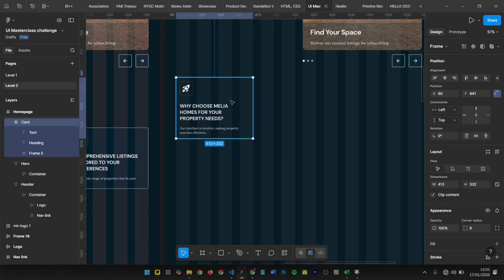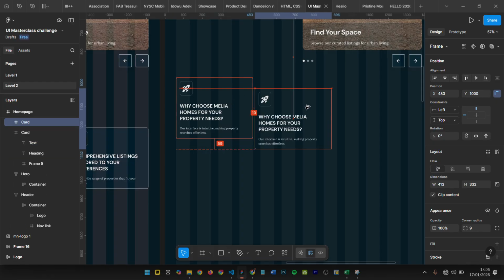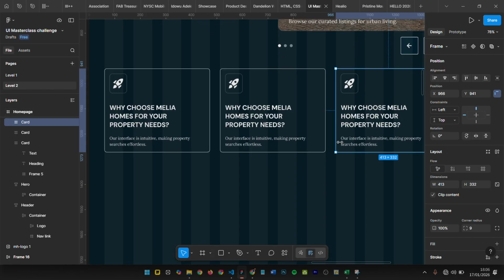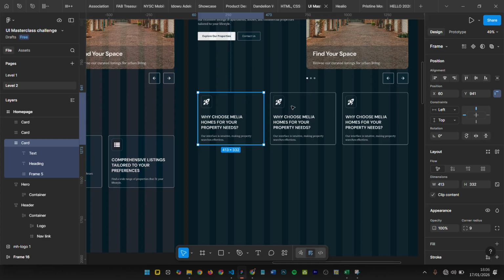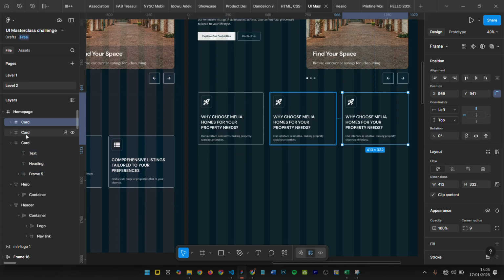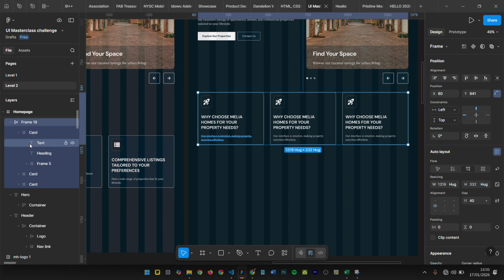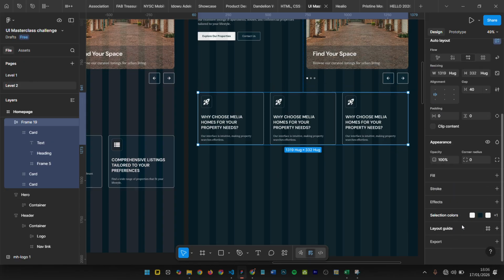To duplicate, hope you are still using Figma, is Alt, and then you drag. And then I'm going to press Ctrl D to do it one more time. So what we have here is 3 cards. These 3 cards, 1, 2, and 3, are now put inside of an auto layout. By itself, you know that this is 40. You know that's all we have here.